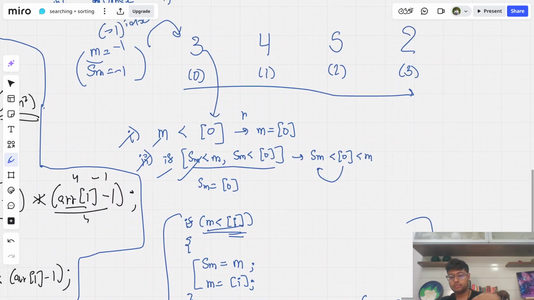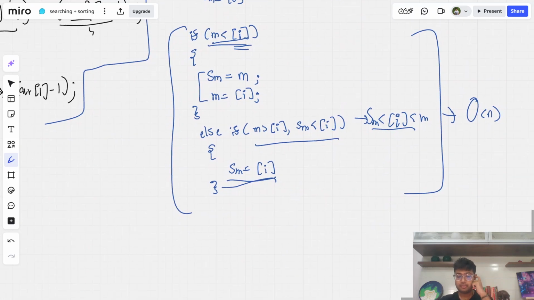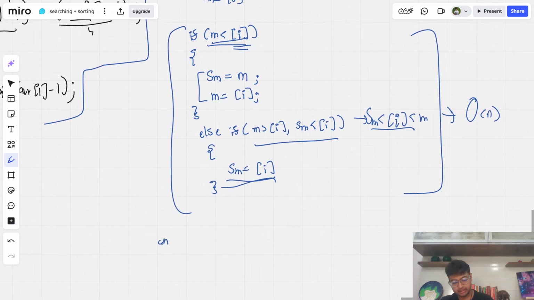It will go from 0 to n, and we find our two biggest elements, and in the end we can simply return answer equals max minus 1 into second max minus 1. Yeah, that's correct. So let me write the code for both the solutions and I'll explain what actually happened.